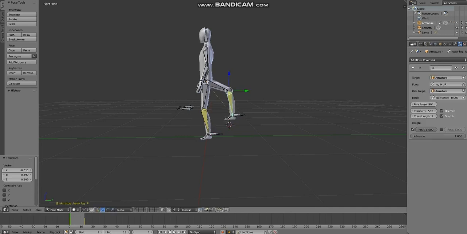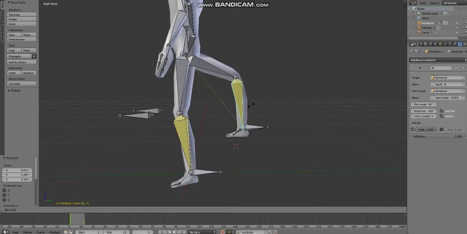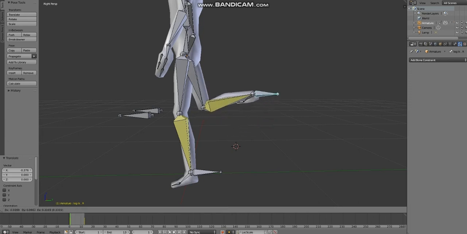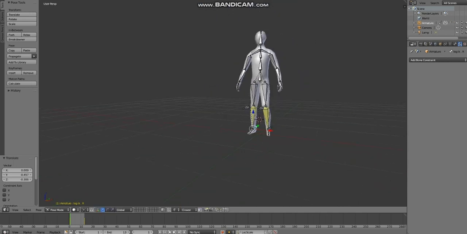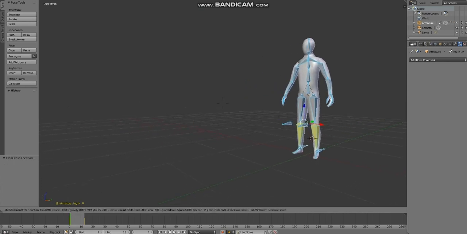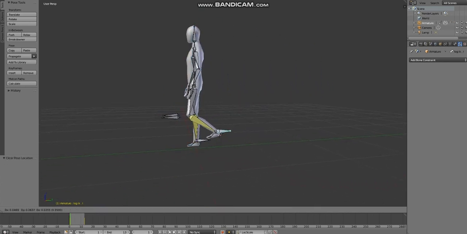Now, as you can see, we will do it again on the other leg, but don't press R, press J. As you can see, it bends the way we want, and we will put it back. So this is how you solve the bending problem of kinematic bones.